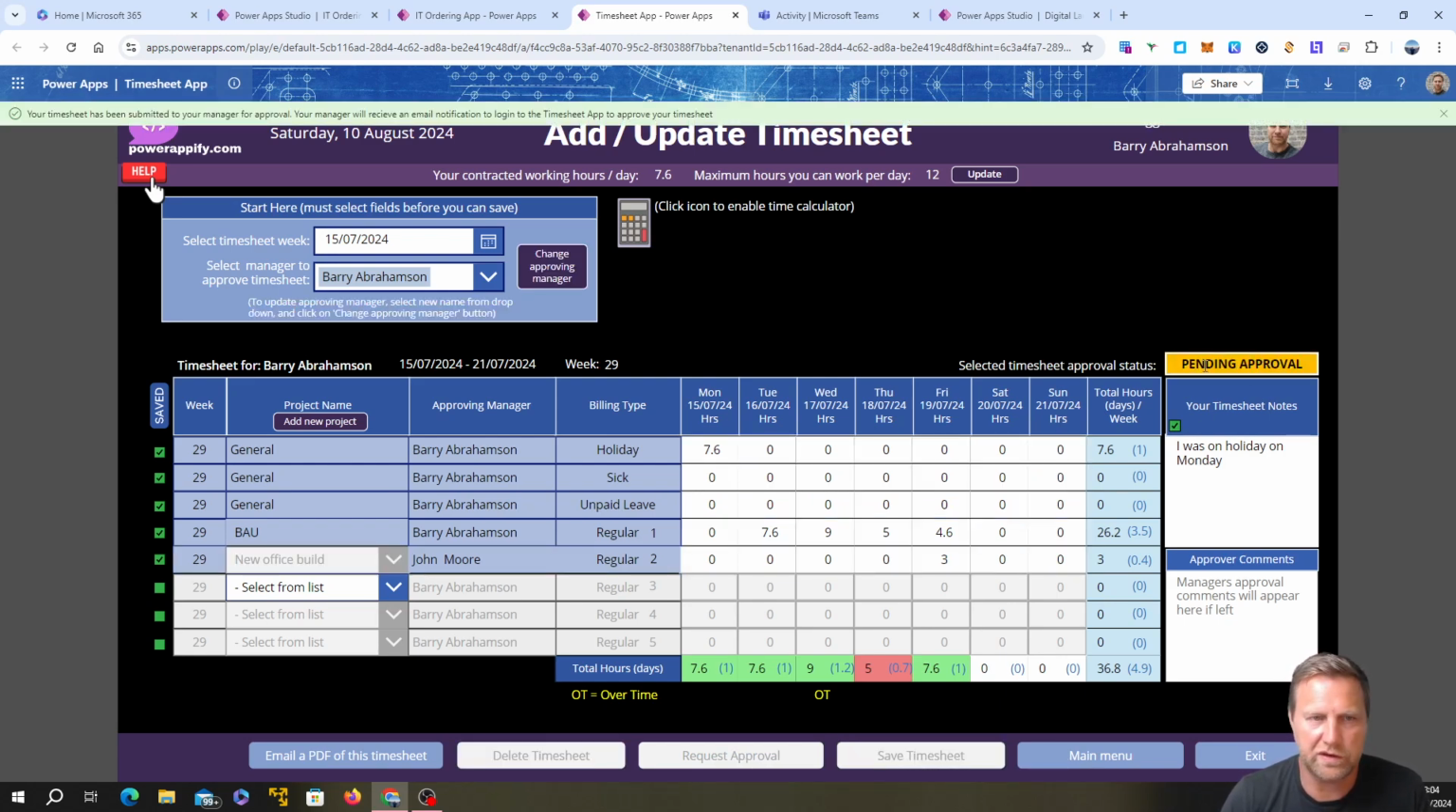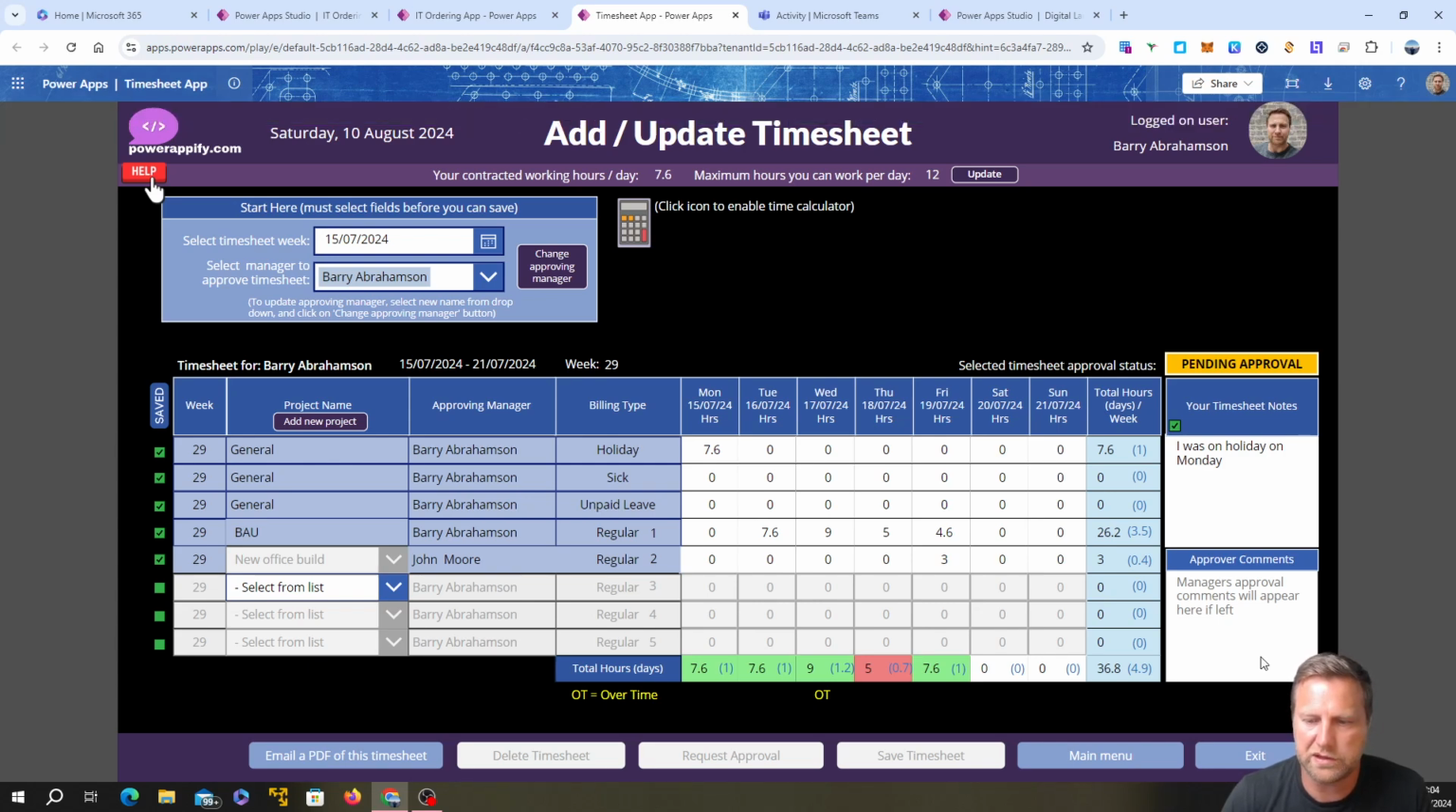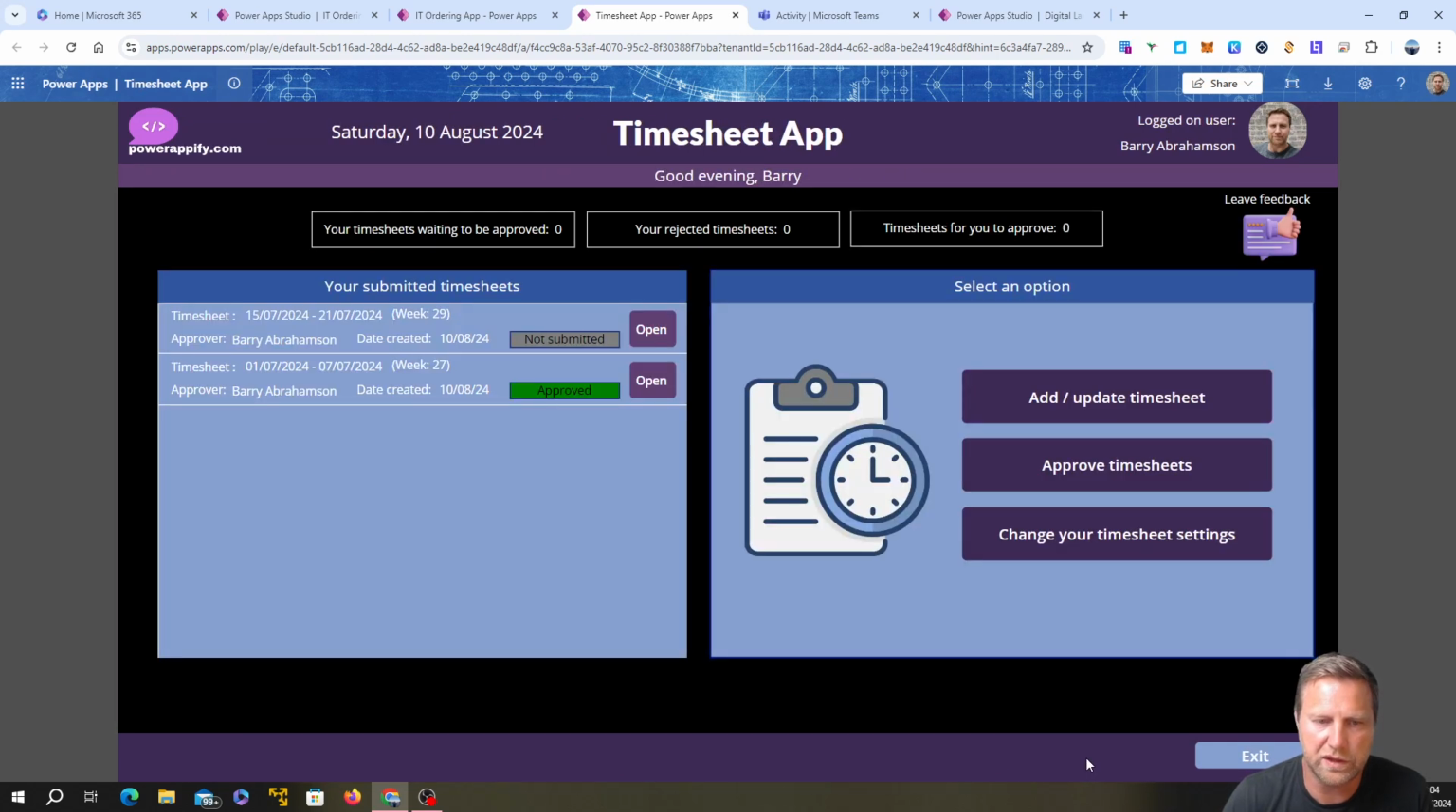Now you can see that's changed to pending approval. There's some emails being sent to managers who need to approve it. Let's go back to now, because I'm my own approving manager for this demo. You can see it's in pending approval state.